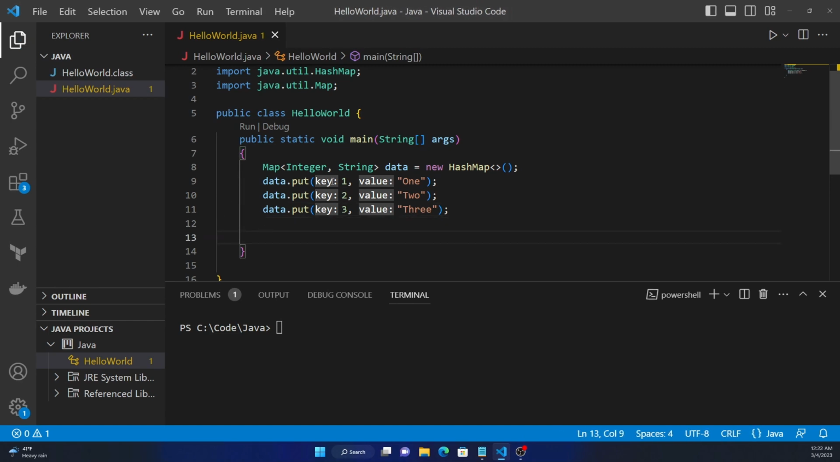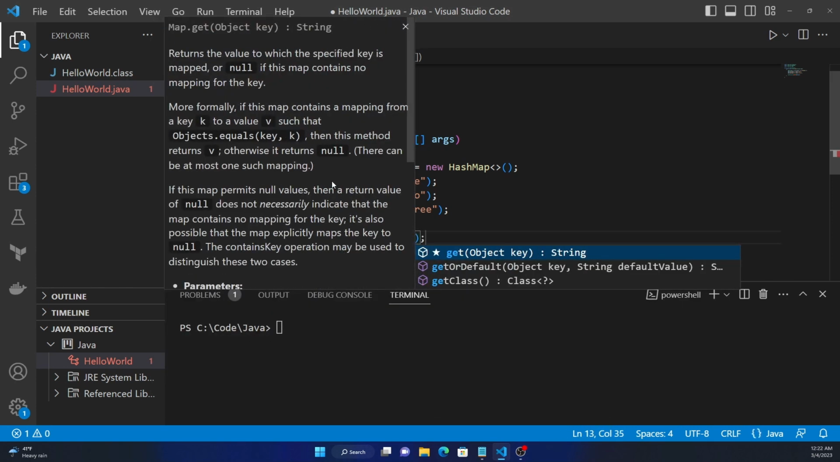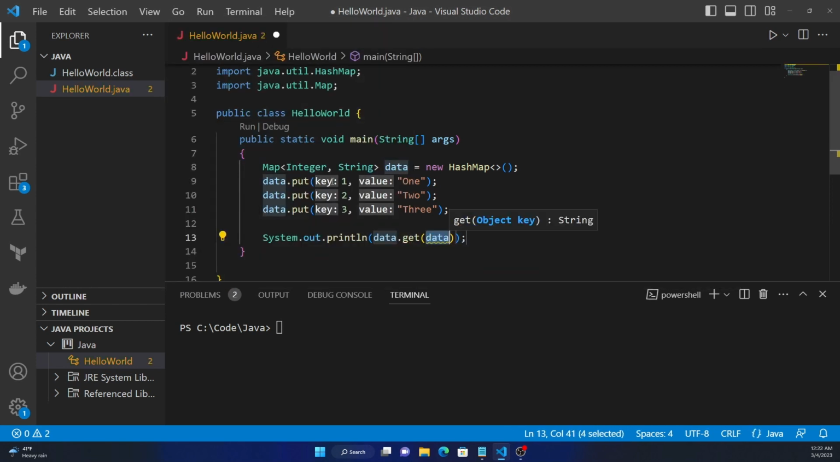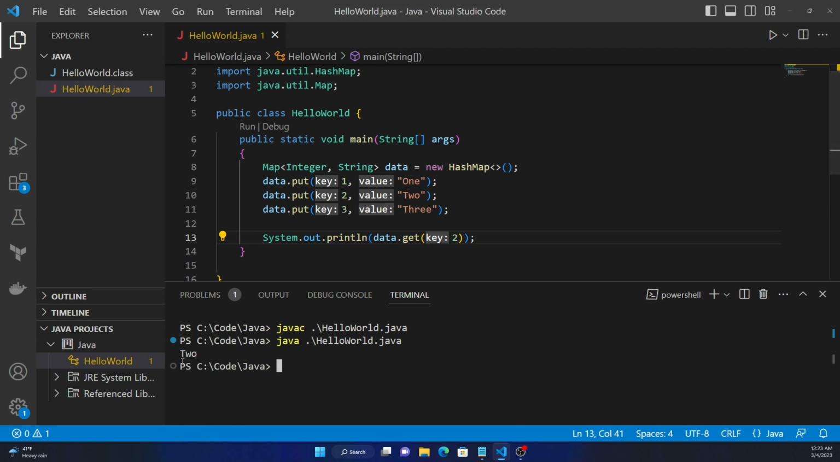And now here, if we do System.out.print, and we want to print the value where the key is equal to 2, for that we can use the get method. So we can say data.get, and get is going to take the key, and in our case it is going to be 2. Now if we compile and run this application, we should see it is printing out the word 2 in the output. And you can see, as expected, it is printing out 2 in the console here.